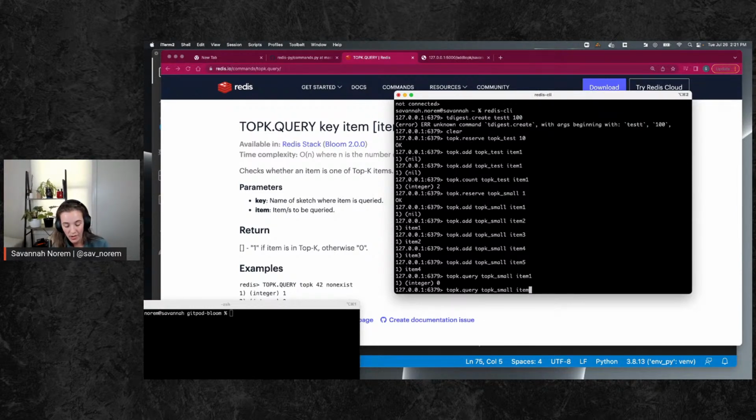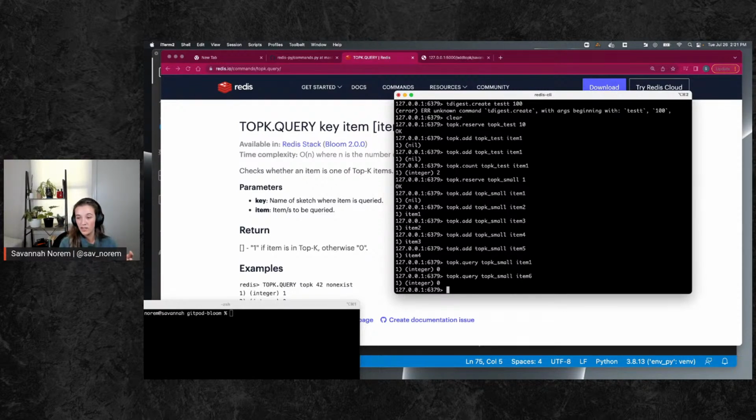But also if I do item 6, which I haven't added to this filter or this data structure. I think it's a sketch filter. It's a table, and also a min heap structure that keeps track of the top things. So if I ask it for item 6, I get the same response. Item 6 hasn't been added to this structure at all. All it's going to tell me is that item 6 is not my top thing.